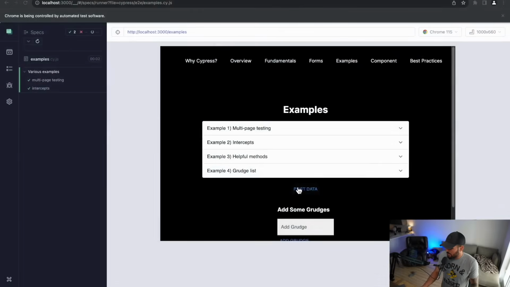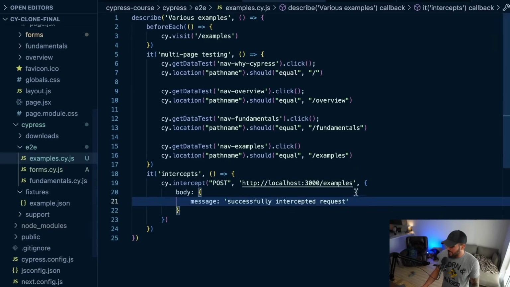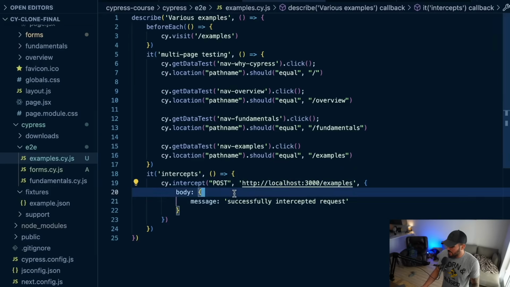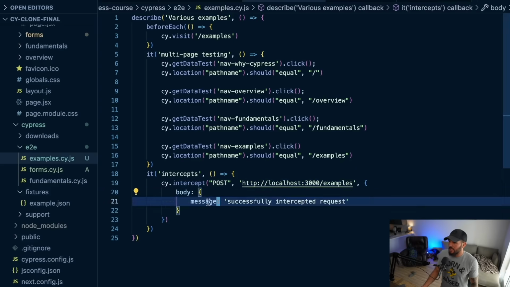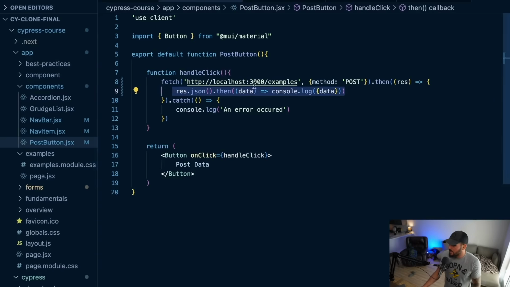So just to be fully clear here, this post button, when we click on it, it's going to make a request to this localhost 3000 examples. And then within my test, I'm going to intercept that post request using intercept with a post method at this URL. And then I'm going to return a response that has a body containing a message saying successfully intercepted request. And we should see that within my console here because I'm console logging my response data.